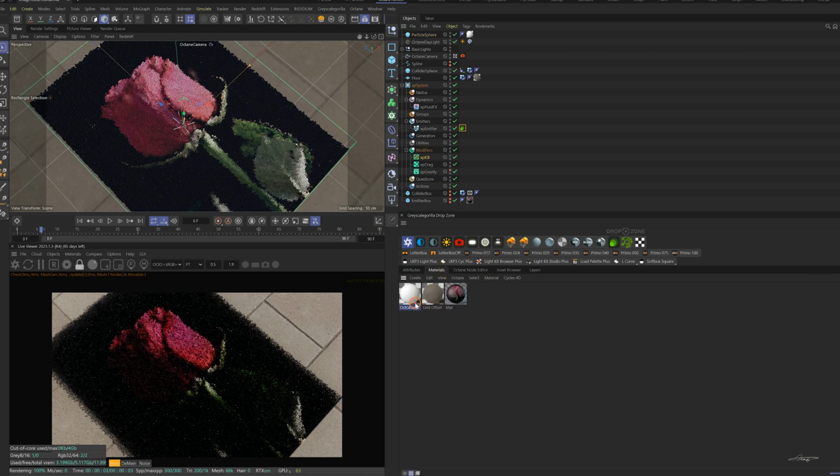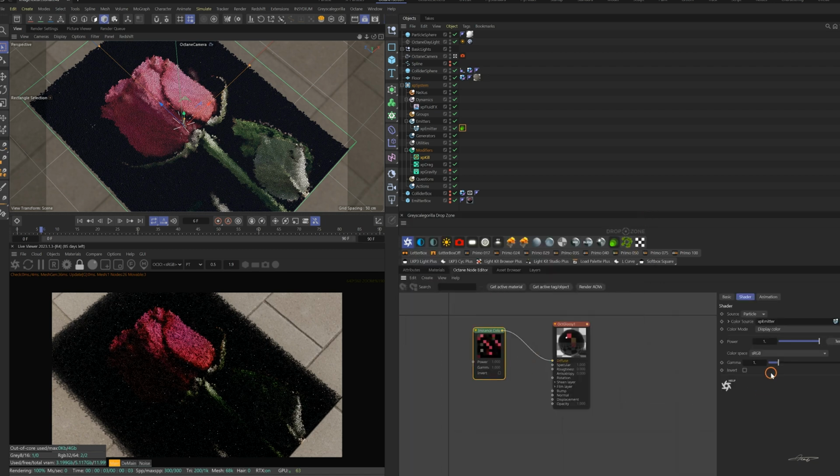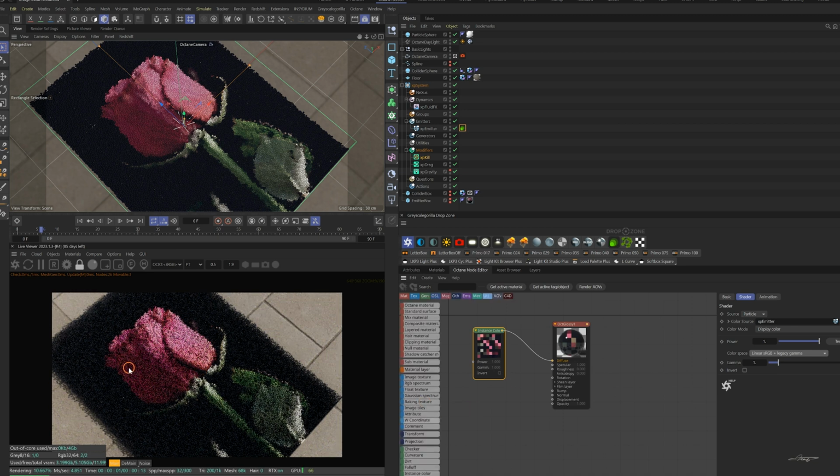But the color is not right. In the instance color node shader, change the color space to linear sRGB plus legacy gamma.